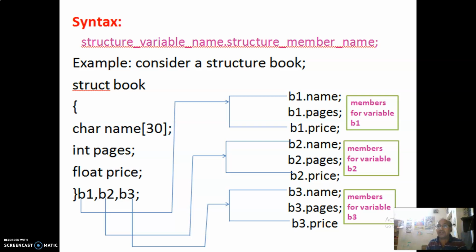b1.name, b1.pages, b1.price. That means members of the variable b1. You can access b1 by using the dot operator. b2.name, b2.pages, b2.price, b3.name, b3.pages, and also b3.price.